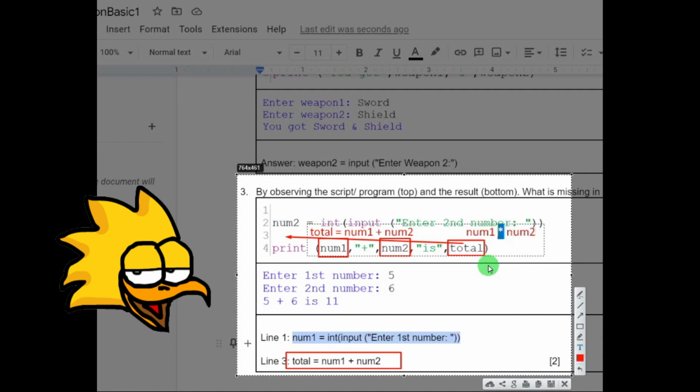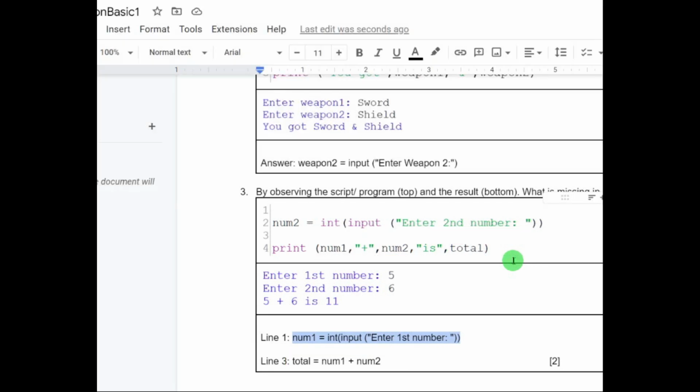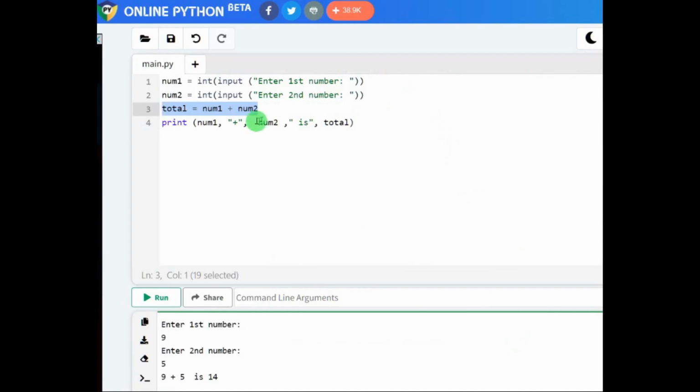If you want to make multiplication, you can write down num1 times num2. Times is using star, guys. Don't use x. Num1 x num2 is wrong. If you want to use division, you use this slash. Plus, negative, times, and slash. Let's test this one out in Python.